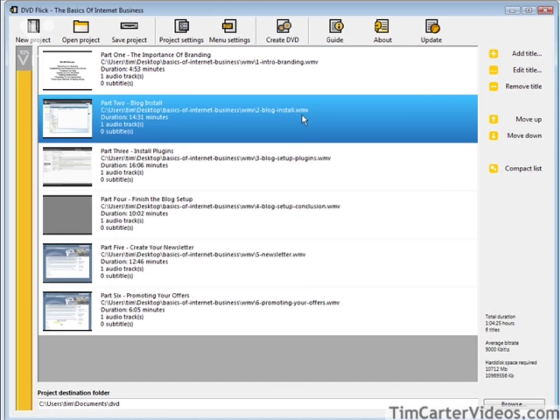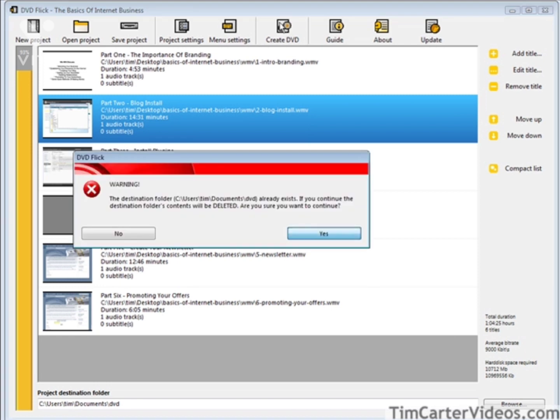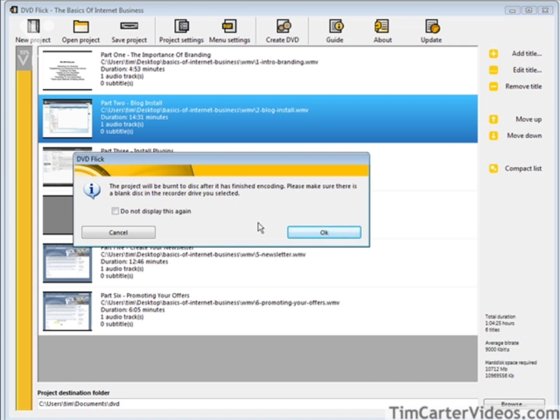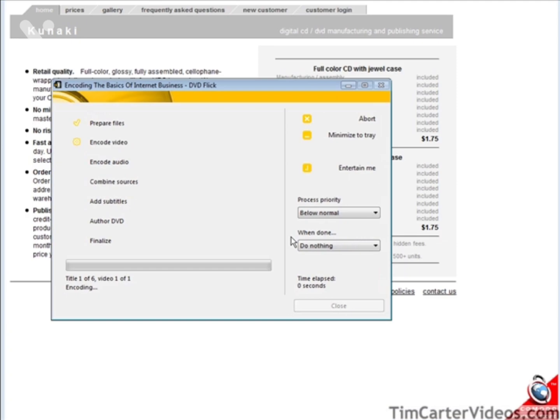And now all that's left to do is to create our DVD. Just click on that. It's telling us our destination folder already exists, and it's doing that because I've already created a DVD before. So I'm just going to click yes, let it overwrite it. Here it's telling us that it's going to burn it to DVD after it's finished rendering. So we don't really need to see that again, so you can click on that. Click OK, and then it will go through this process here. There are 7 different steps, and once it finishes those, it's all burnt to DVD.